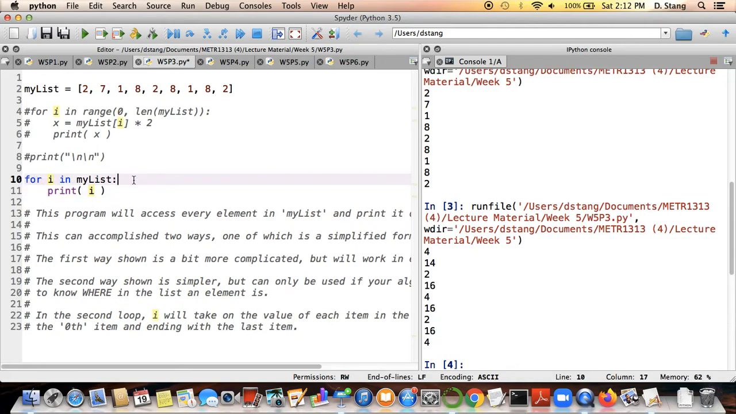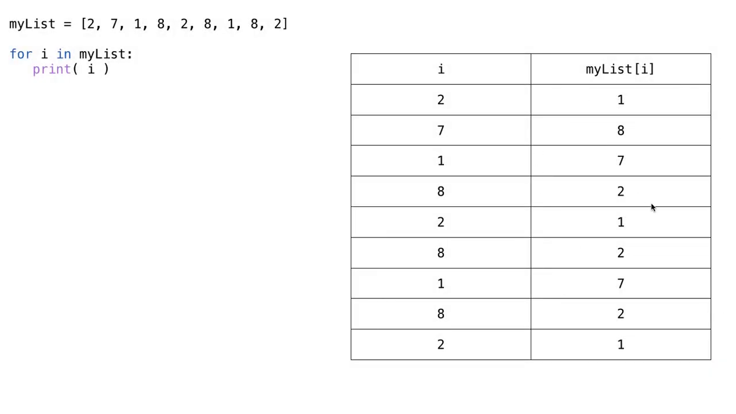So for i in my list, we've established that this should simply print out each individual item in the list one by one. So we get 2, 7, 1, 8, 2, 8, 1, 2. And again, I can just prove that you can do this if you really wanted to, but probably not something you want to do. And you can see I do in fact get the same list of numbers that we established over here.